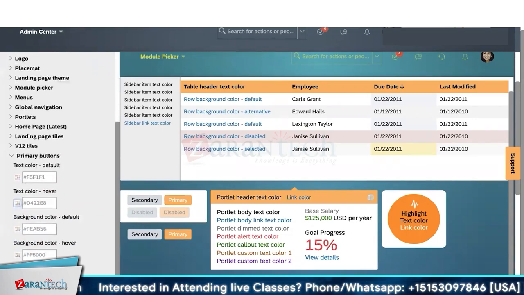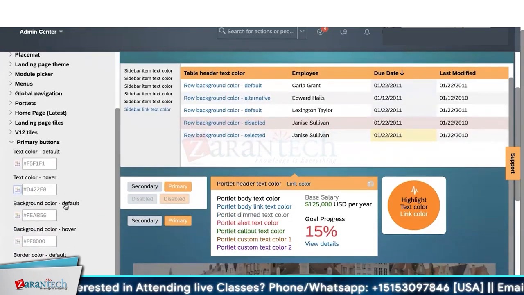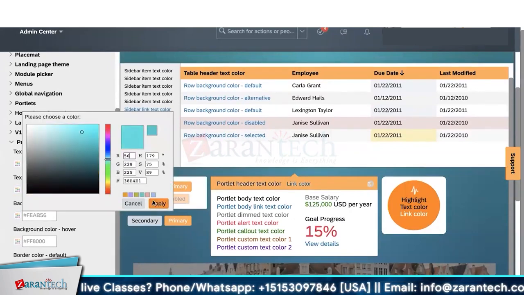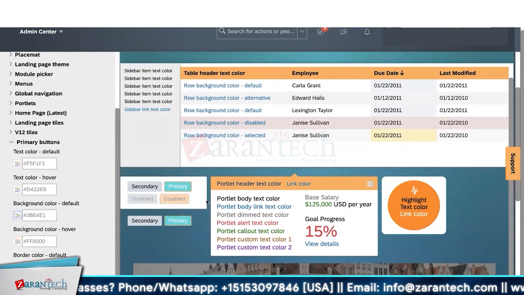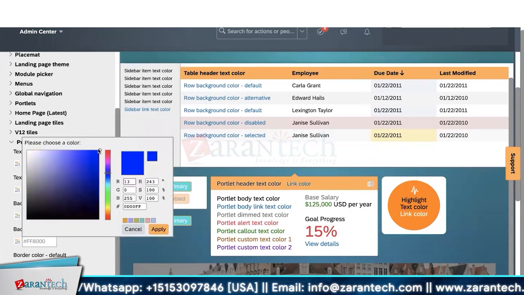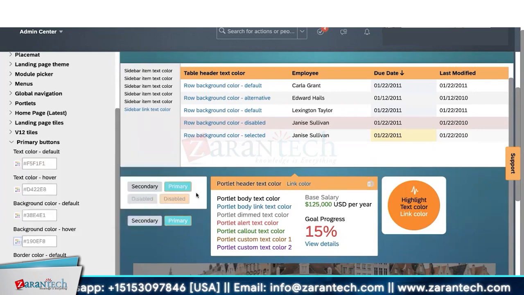Going down, you have the background color, which is currently that saffron shade. If I want it in light blue, click on apply. So by default it is light blue. And when I mouse over, if I want it updated to some other blue shade like this, I can. So default text color, mouse over text color, default background color, mouse over background color.